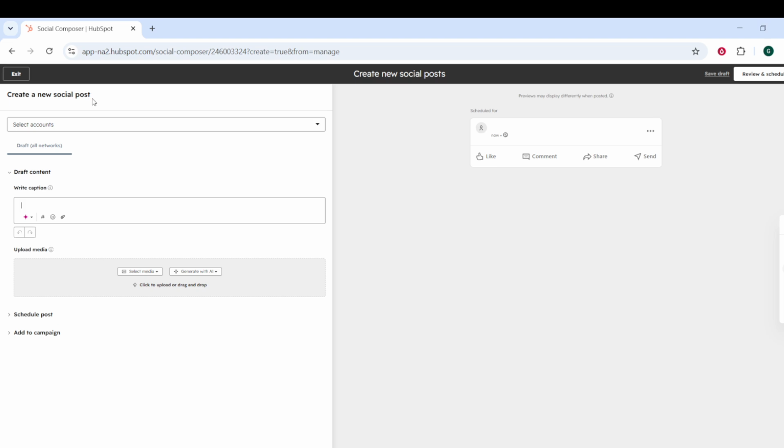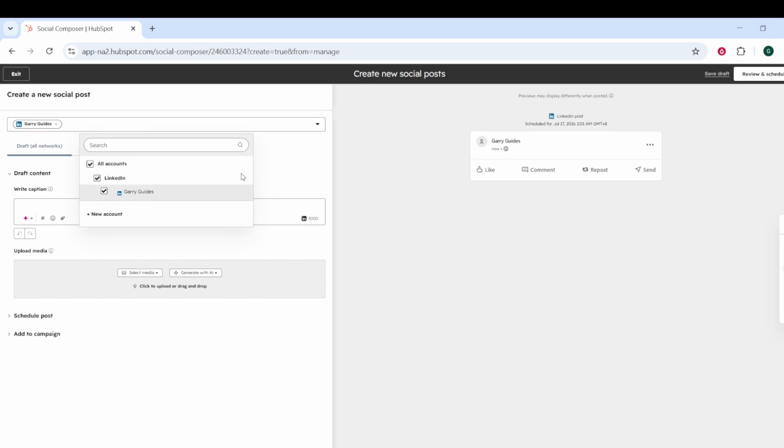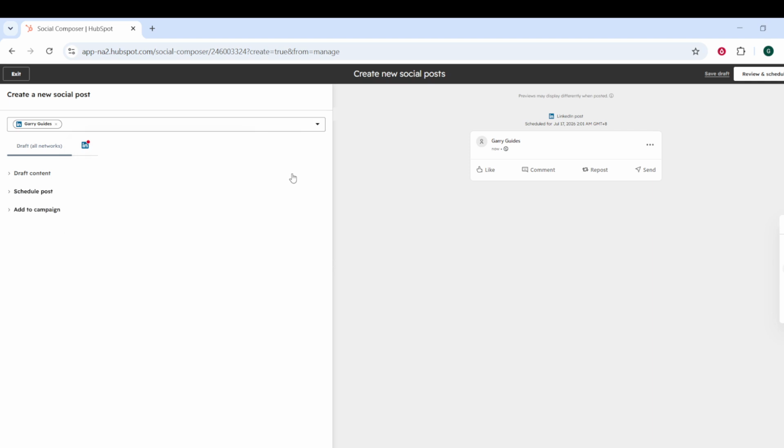After that, select your target social media channels. This matters because your post may need to match the style and requirements of each platform. Take a moment here to select the channels you actually want to post to, and keep in mind that different networks can have different lengths and formatting expectations.